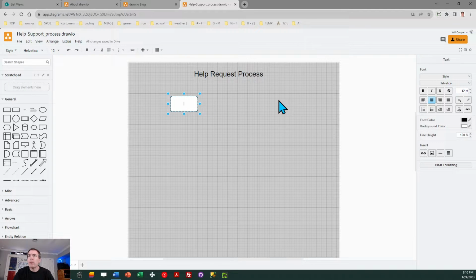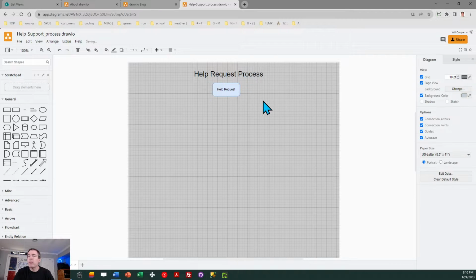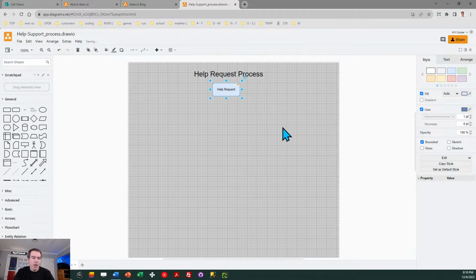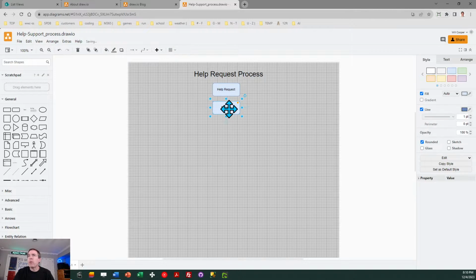So the beginning of the process is help request, and then I can click onto this and do things like background color. So we'll make that kind of the top of the process, and then once you kind of get your shape started, you can just do some copy and paste, and that way they stay the same size. So after that, I've got my next step in the process, which is review by the help desk team. So I can just click into that and say review, and I want to give that a different color.